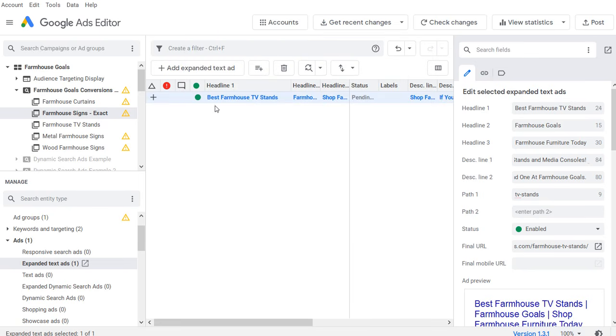So for right now, what I'm going to do is come in here and we're just going to adjust this advertisement. So we're going to do best farmhouse signs. We'll keep headline 2 as farmhouse goals. And then headline 3, we have shop farmhouse furniture today. So I could just do shop farmhouse wall decor.